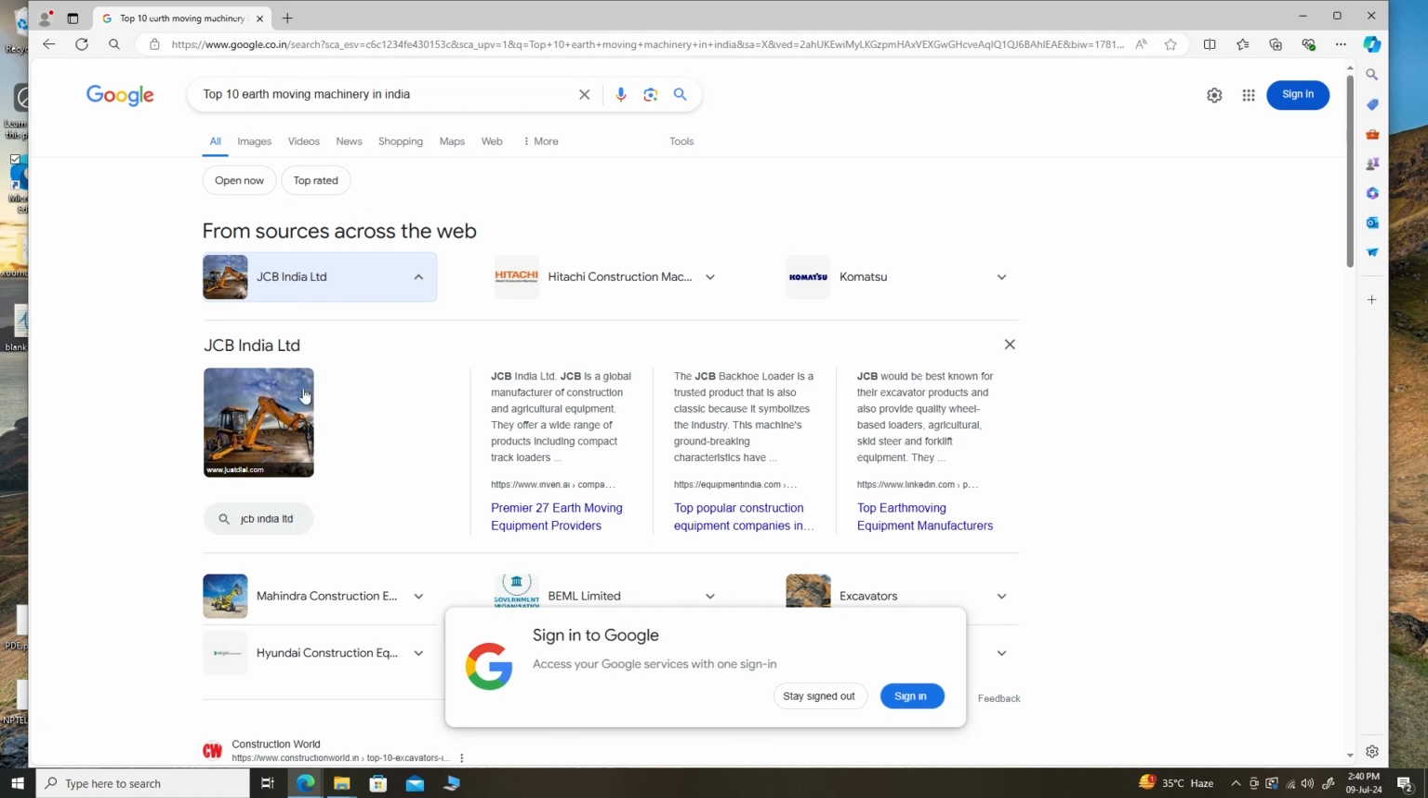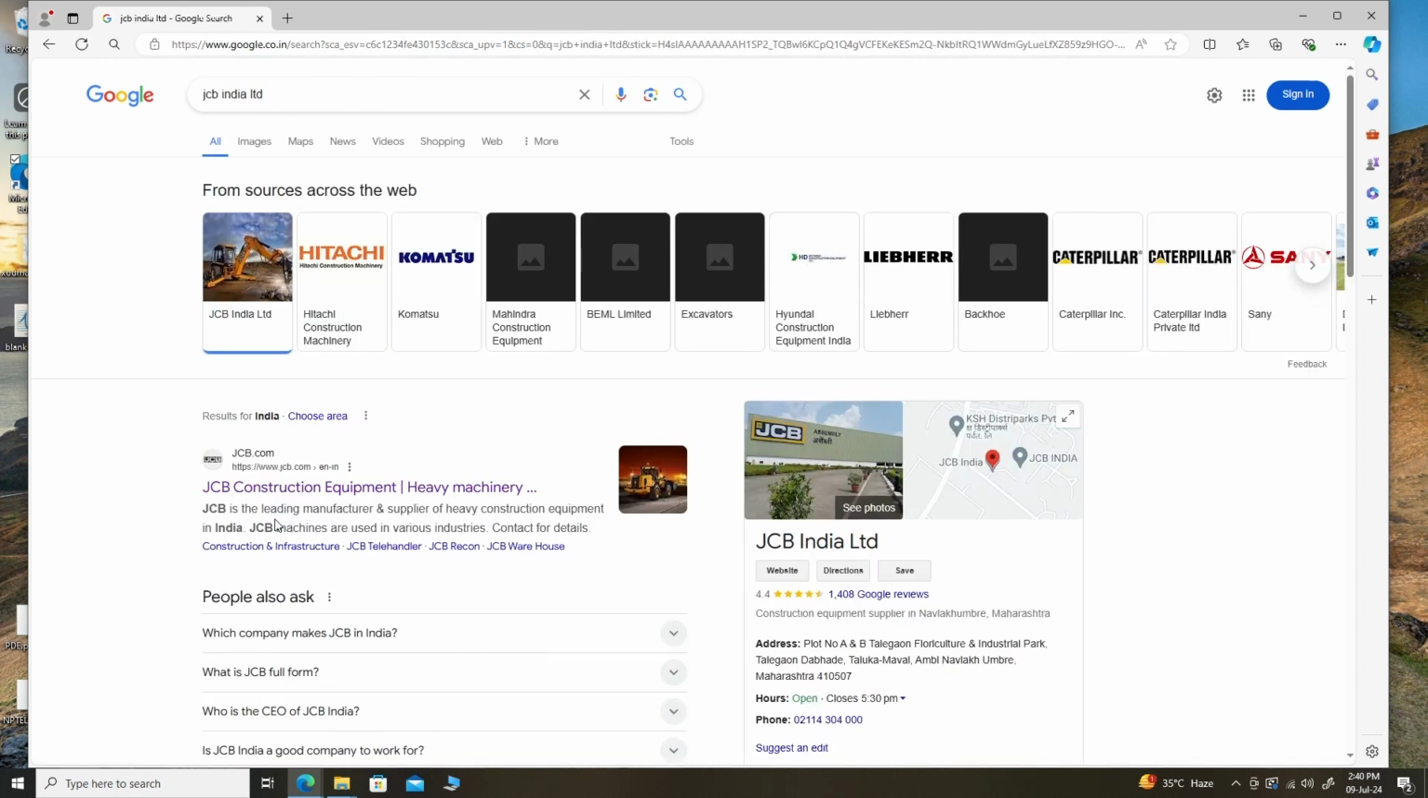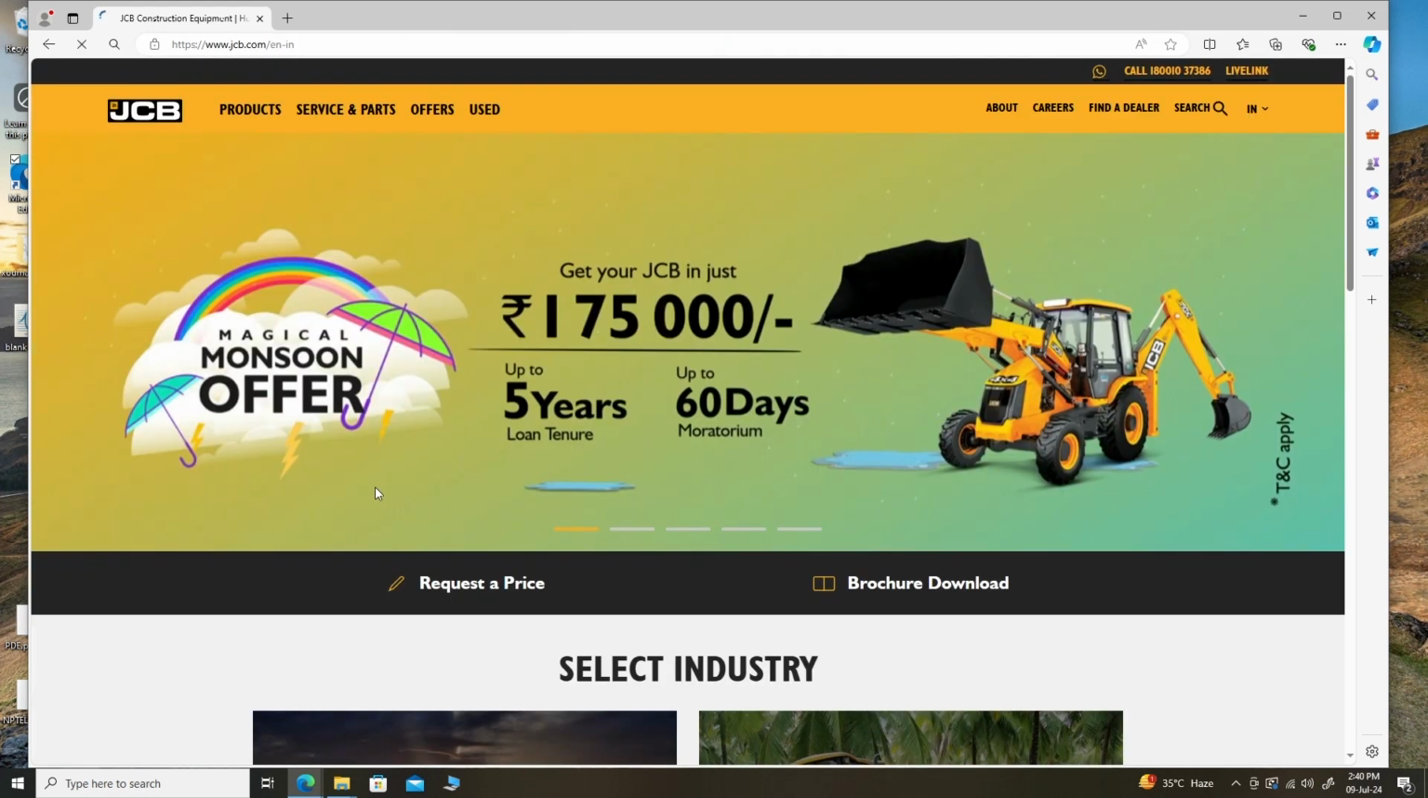Now, if I click on that, then JCB comes up, and then I can click further and arrive at the website of jcb.com. You see here JCB construction equipment heavy machinery. Now, I click on that and I arrive at the website of JCB.